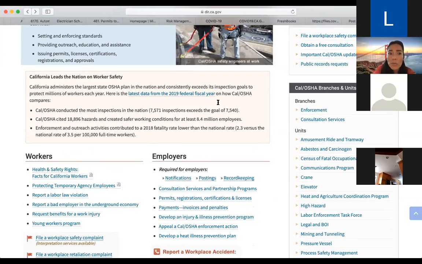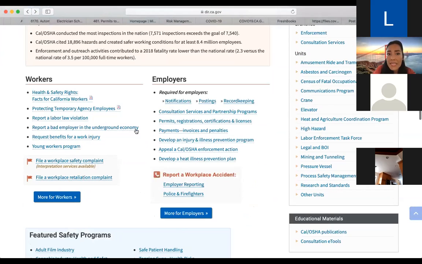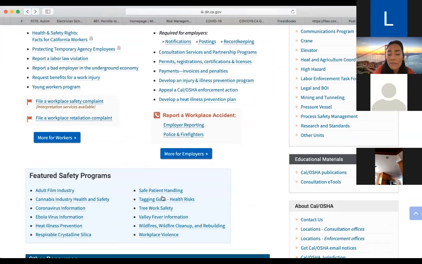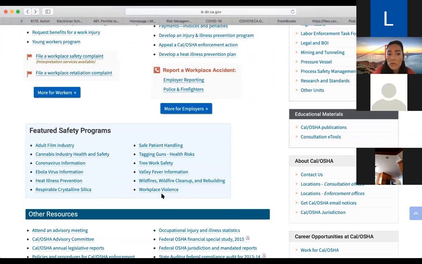Then I told you that California leads the nation on worker safety. And then I told you that they really have some featured safety programs that go from cannabis, coronavirus, Ebola virus, heat illness, respirable crystalline silica, a lot of great information here.